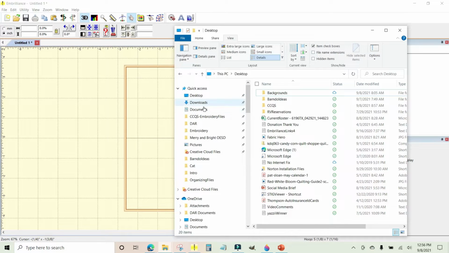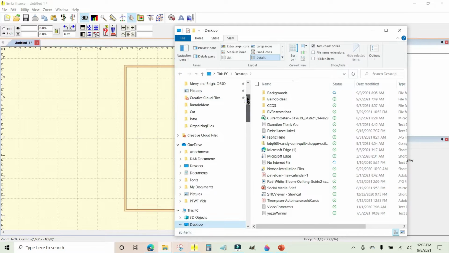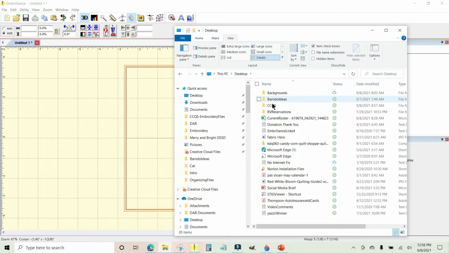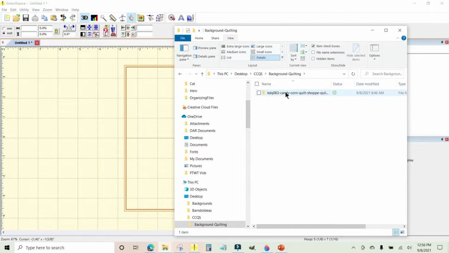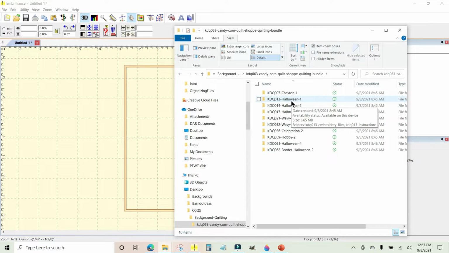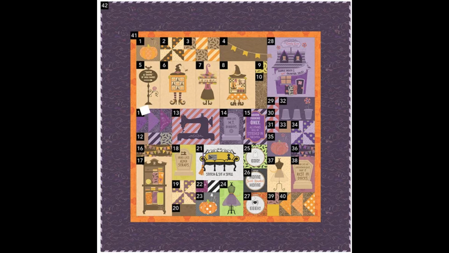If you want to see how to get to all of this, I did a video number 2 on management of the embroidery files and how to get them to a USB. So I have clicked on my desktop window, and there is my CCQS, that is Candy Corn Quilt Shop. I will double click it, and I'm going to go to the background quilting. And the background quilting for the Boo Hoop is number 25 in the quilting guide number 1 from Kimber Bell.